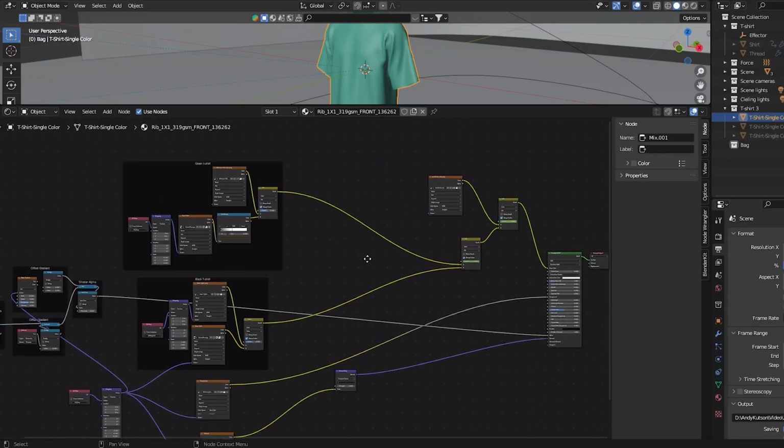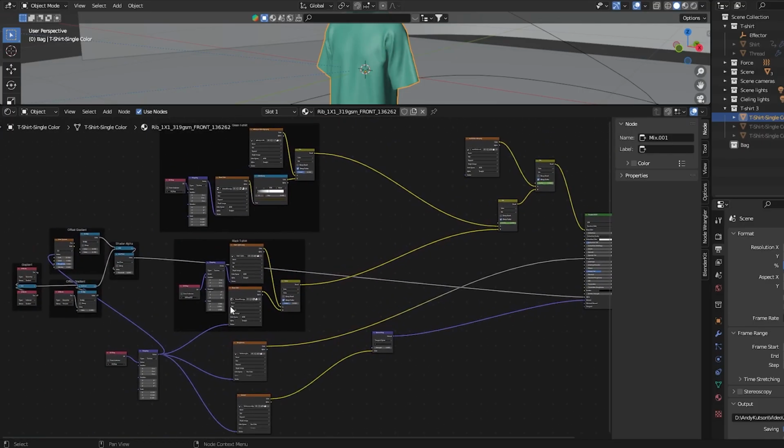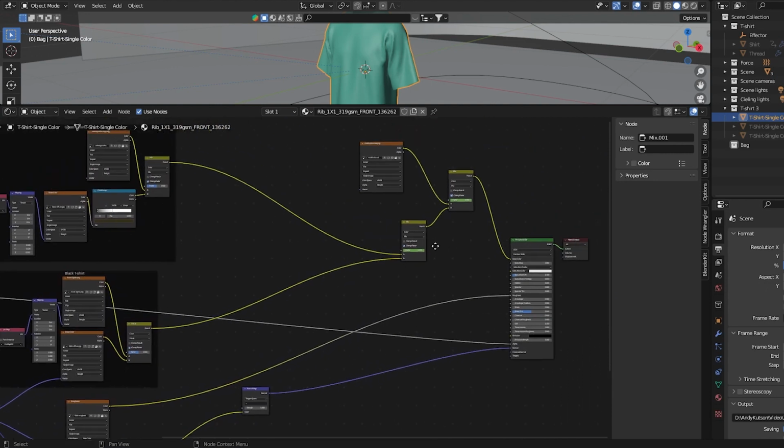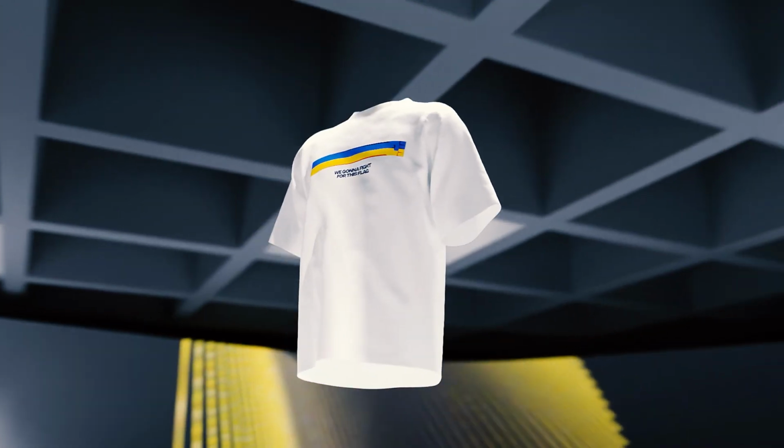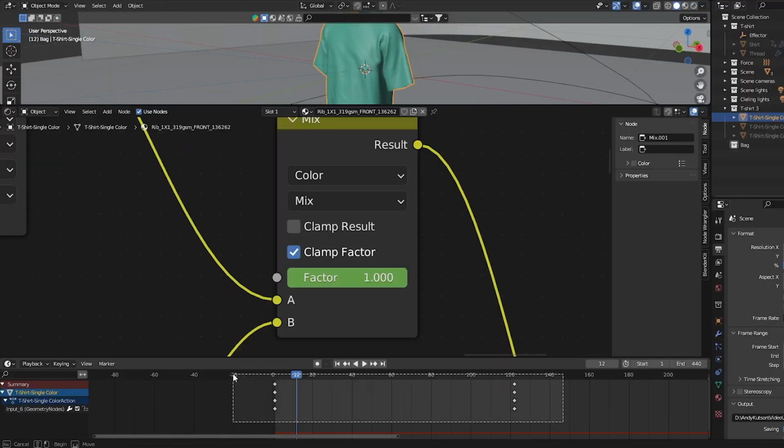In Blender, I pulled out a fabric texture from the cotton material from the BlenderKit add-on and combined it with the texture I just made in Photoshop. For different colors and graphics, I did the same thing and then created keyframes for a mix node to switch between textures.